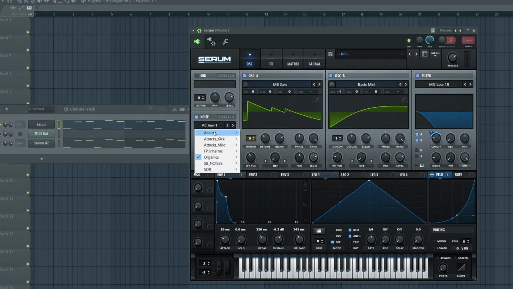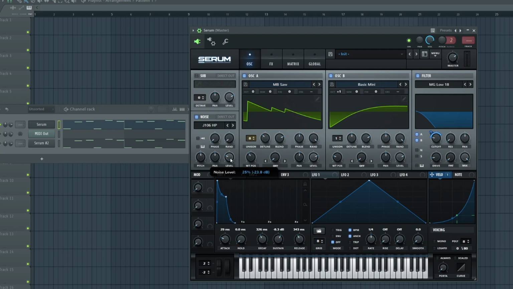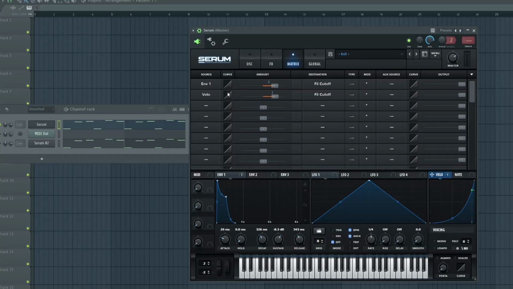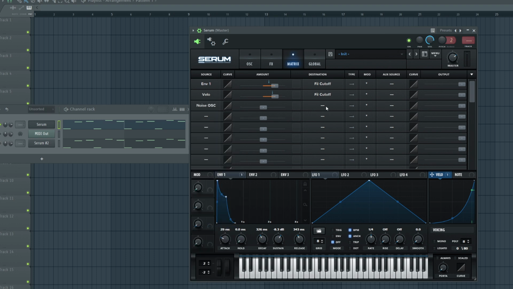Now let's add a noise oscillator and go for something kind of analog, like the Juno 106 noise, and link it through the filter as well. A cool trick you can do with this noise to make the sound more analog and a bit imperfect, just like the older analog synths, is to go to the matrix, select the noise oscillator as your source, and link it to the filter cutoff. If you do that really harsh, it will sound like this.